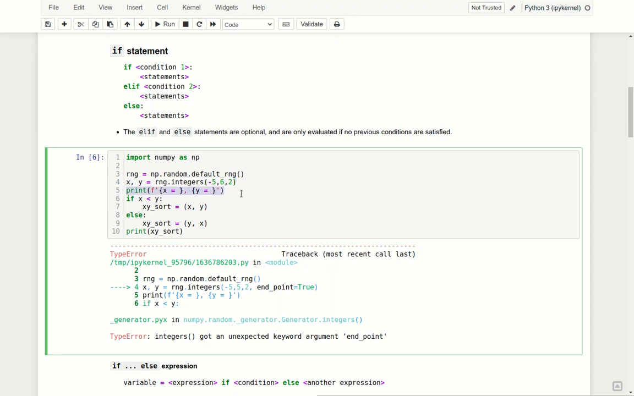Now I print the values of x and y, and then I'm going to make a tuple with these two values sorted. So on the one hand, if x is less than y, then xy sort is going to be the sorted tuple xy. And in the other case, if y is greater or equal than x, then it's going to give the sorted tuple yx. Okay, and then it's going to print the value of xy sort.